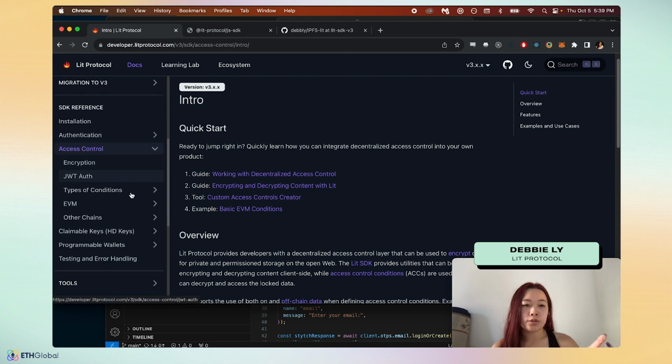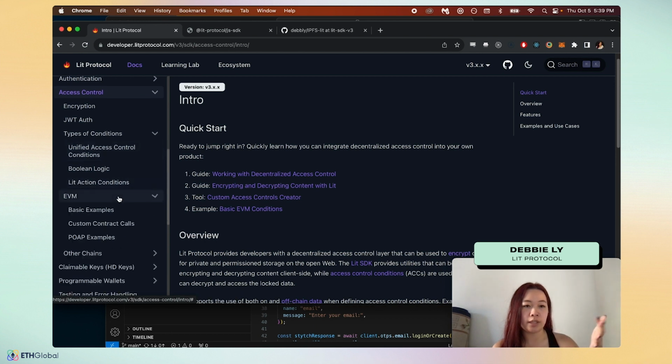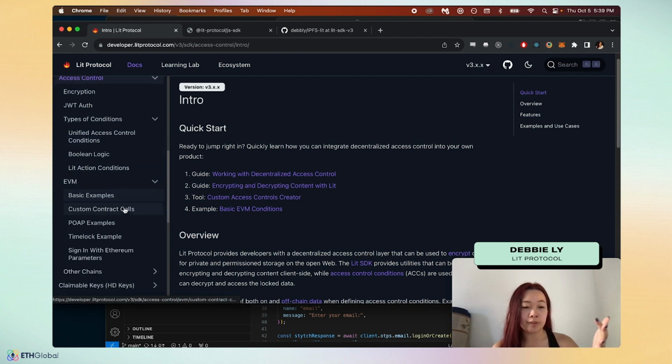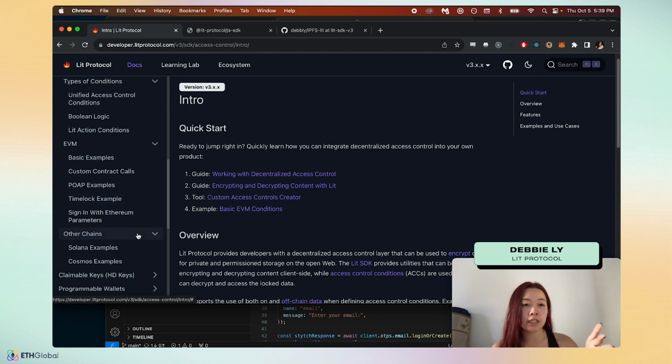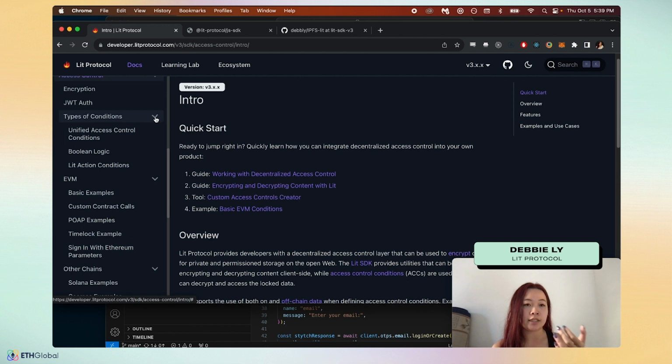If you want to do different types of access control conditions, be sure to check out types of conditions, as well as more specifically those for EVM or other chains. It's all documented here. And then if you still have questions, please go on Discord and ask us there.